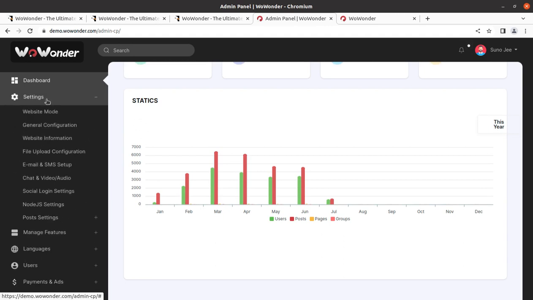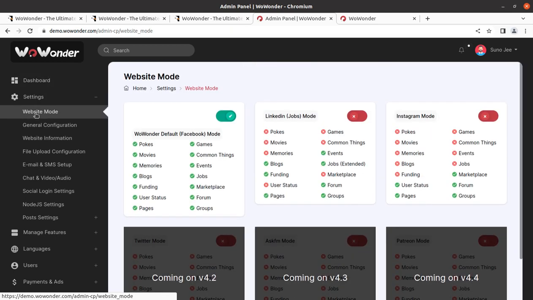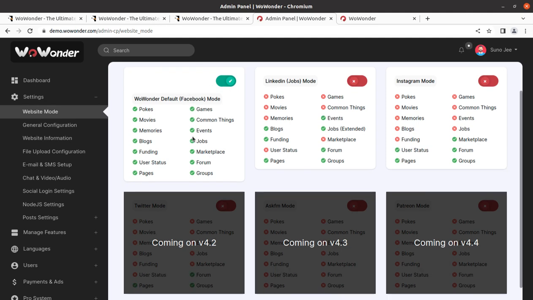Going further and proceeding next, we have options in settings. So we can enable or disable 3 modes. So we can keep our social network website either in WoWonder default, that is in Facebook mode, social network mode. We can keep it in LinkedIn jobs mode. If you want to create a social network platform for jobs like LinkedIn jobs, so you can enable this mode, and even you can enable the Instagram mode. It depends on you how you are going to use your social network. We are keeping this as Facebook mode, that is in website mode.